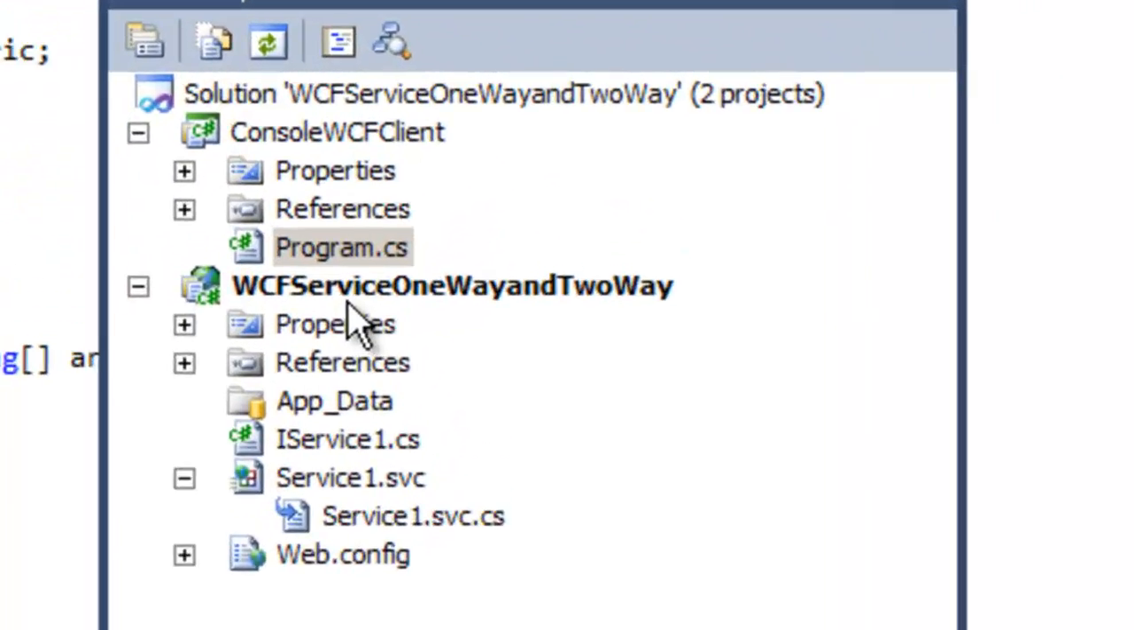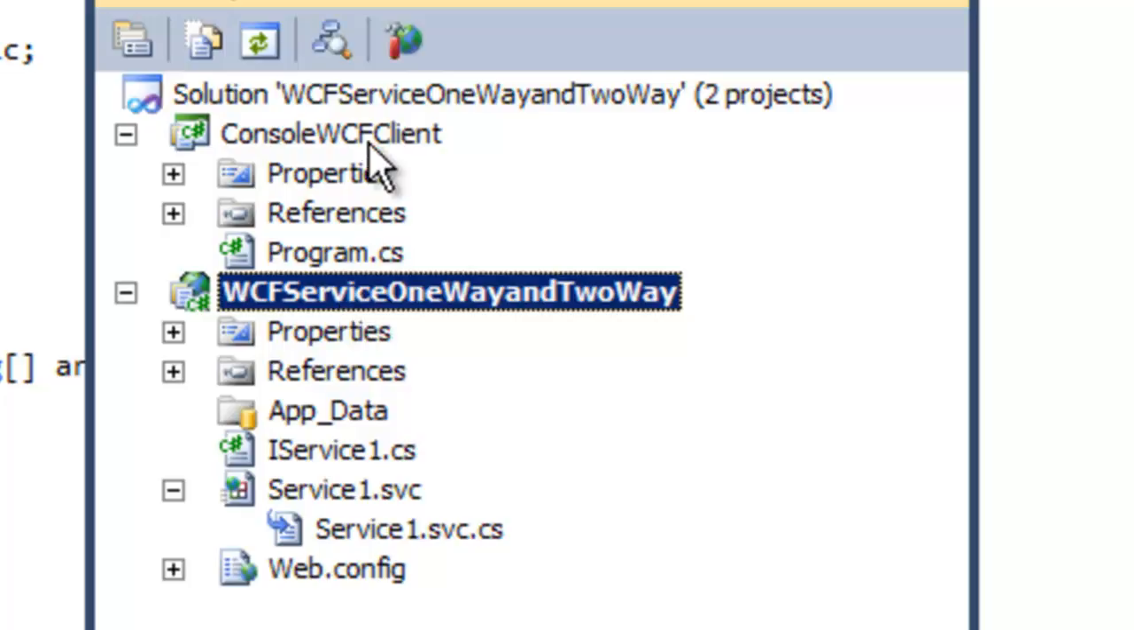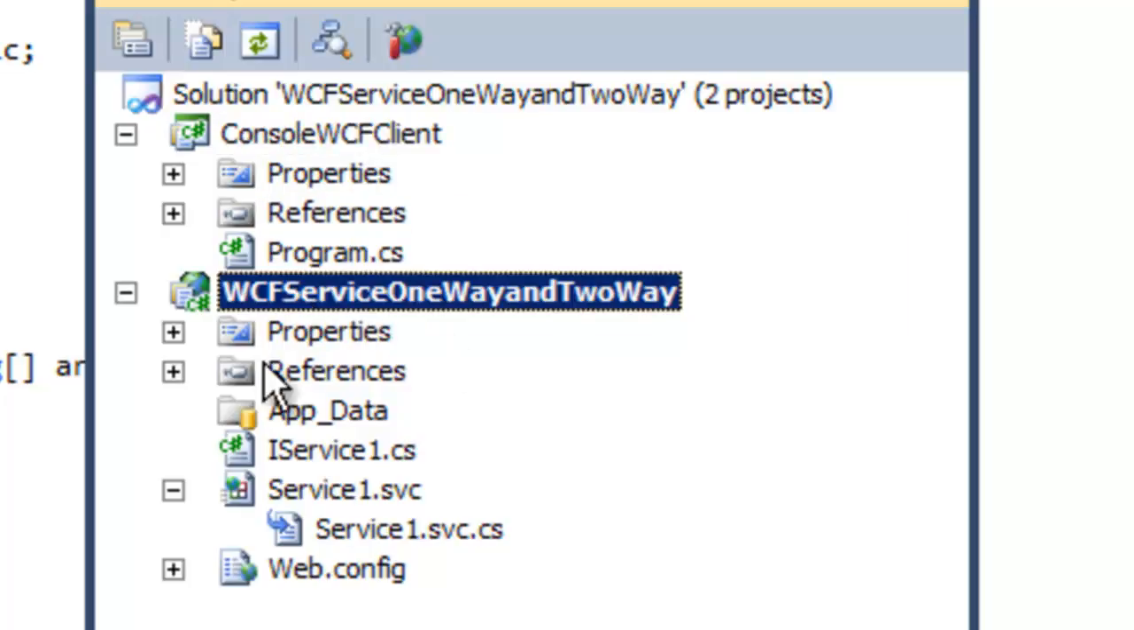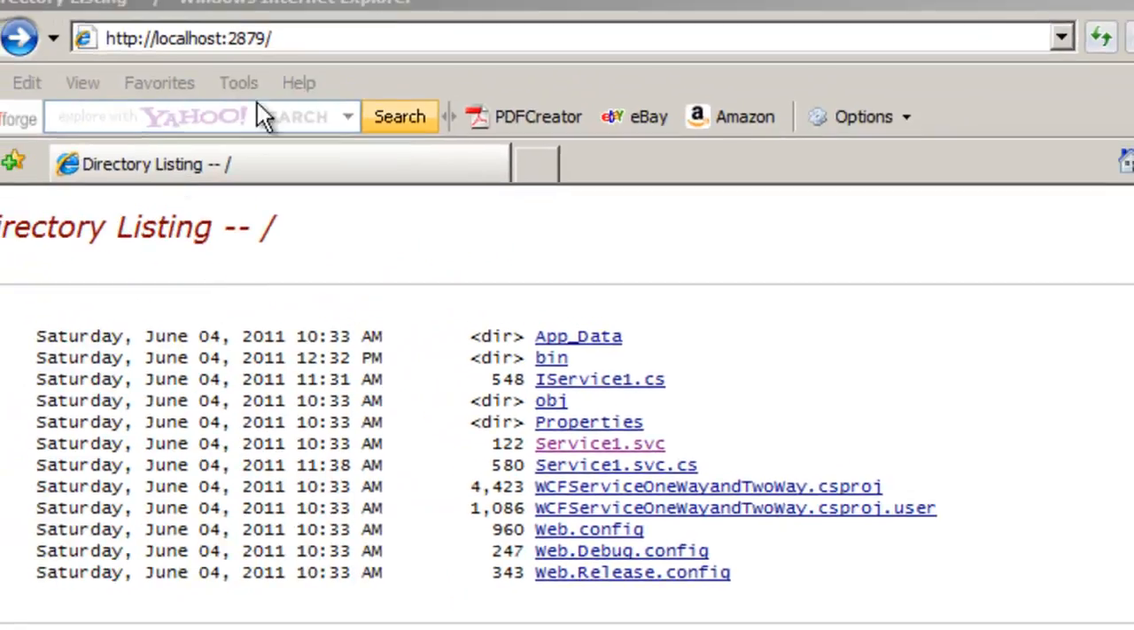Now the next step is we have to consume this WCF service in this console application by using the add service reference. The first thing is we have to get the URL where this WCF service one-way and two-way is hosted. So let me do a Control F5 here and let me get the WSDL link of the WCF service. So that's where my WCF service is running on the 2879 port.